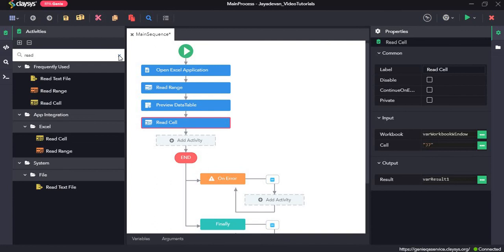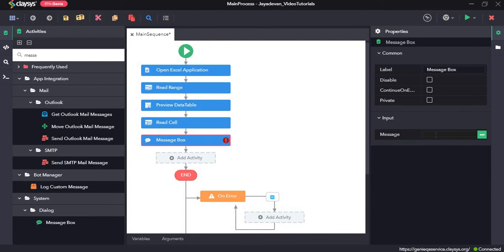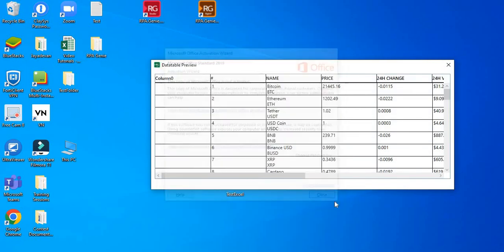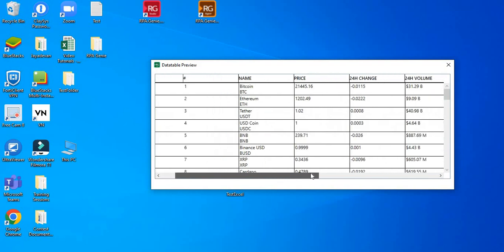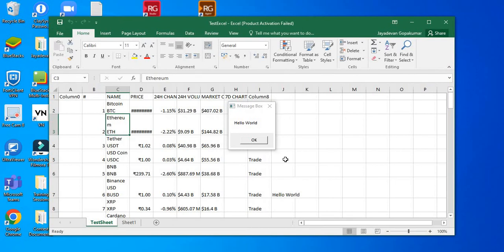So we can see that in a message box. We'll drag and drop a message box and type in var result 1. Let's click on save all and run the sequence again. First it opened the Excel file and read the data, and we can see that in this data table preview window. We'll close this. Here in J7 we can see it has read that cell, and this is Hello World. So let's click on OK.